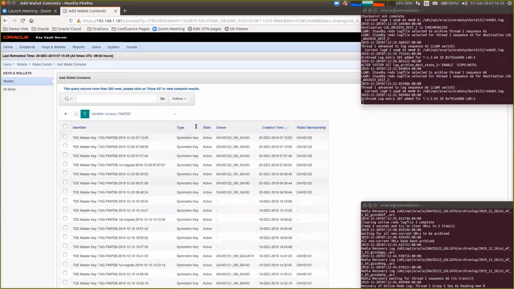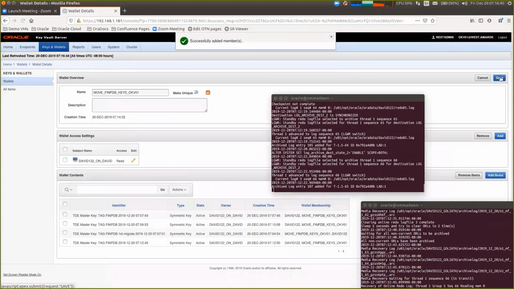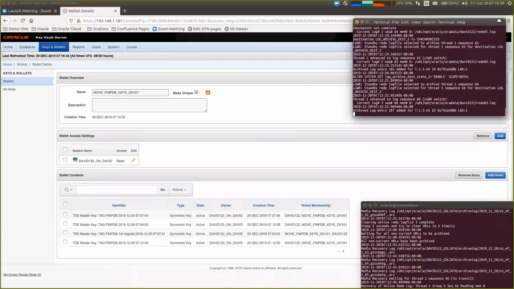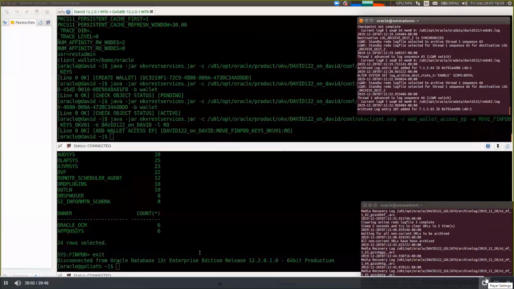I've done this exercise a little bit more than only once, so you see many FinPDBs, but I will copy only those keys that we have from after migrating. So those 4 keys are in this wallet, right, in the move FinPDB keys.